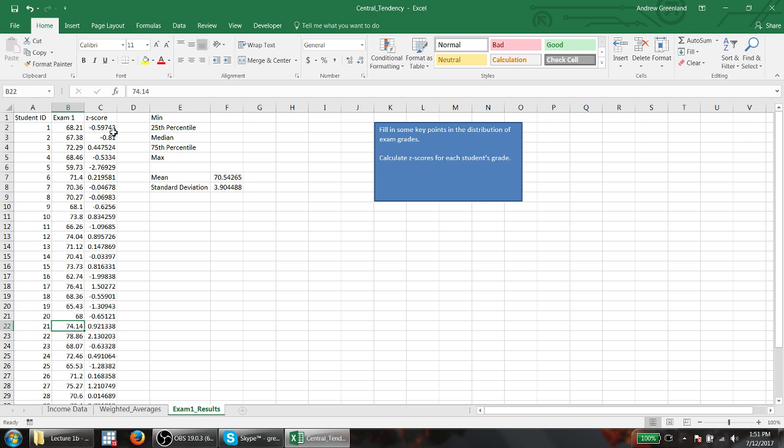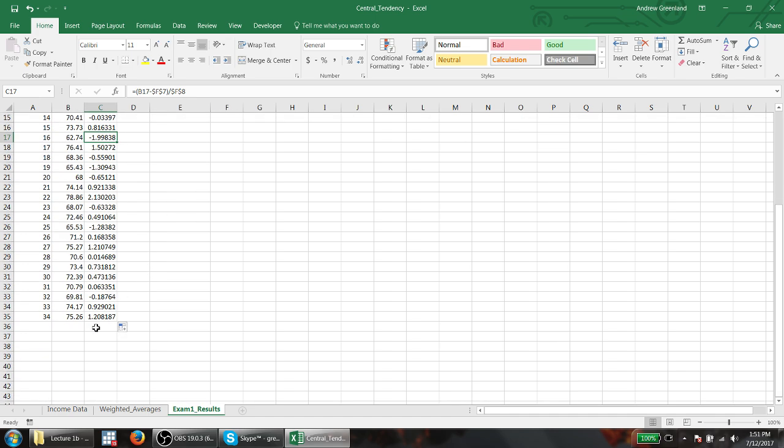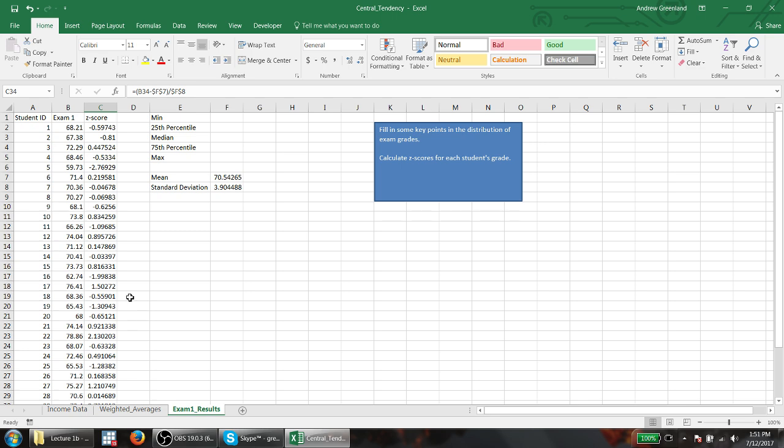Now we have here the z-scores for each one of our exam scores, so that what we can see is for this individual, they were 2 standard deviations below average, or 1.99 standard deviations below average. This individual was 0.92 standard deviations above average, okay, or their z-score was 0.92.